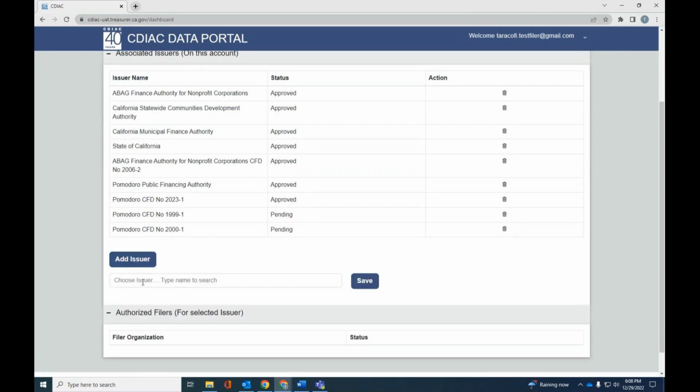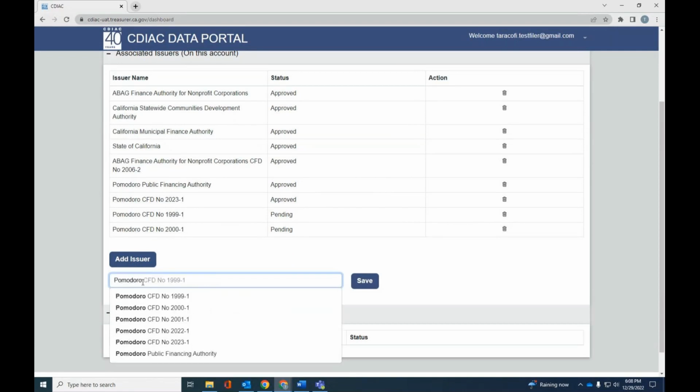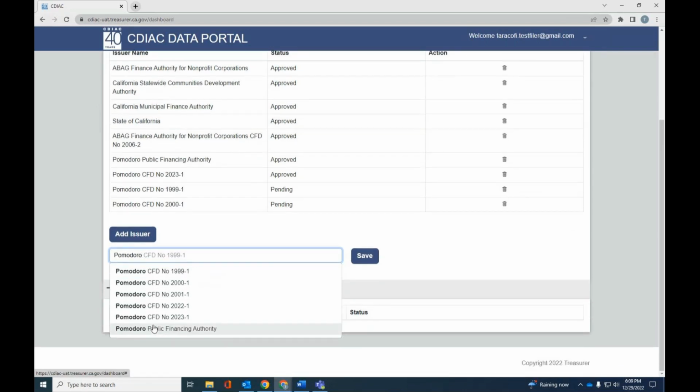Find and choose the issuer from the list. When choosing an issuer from the list, make sure you are choosing the correct one. For example, CDIAC has historically used naming conventions to create Community Facilities Districts, CFDs, as separate issuers, and tends not to have the words "City of" in names of cities.